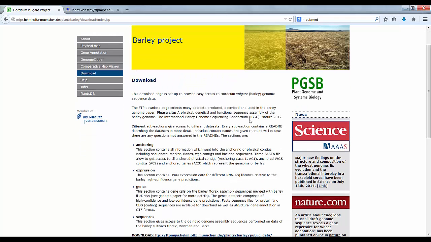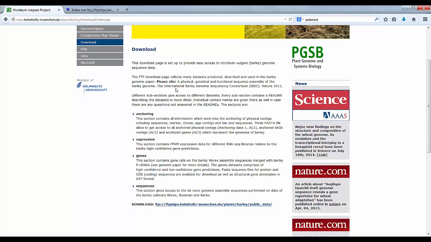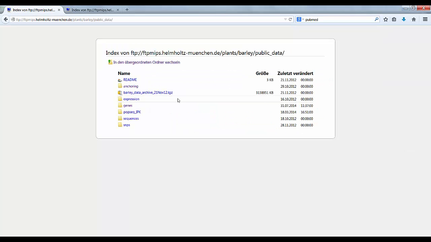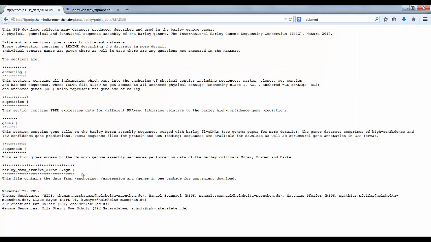And on the overview page we have the structure of the download portal. For example, we structured the data into anchoring, expression, genes, and sequences. And by clicking this FTP link, you are accessing the FTP server for the Barley download data. As you can see, there is a number of main categories such as anchoring, expression, genes, POPSEC data, sequences, or SNPs. And a README gives you some more information and an explanation of the different sections.